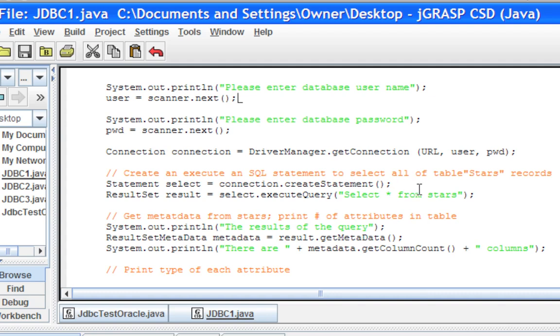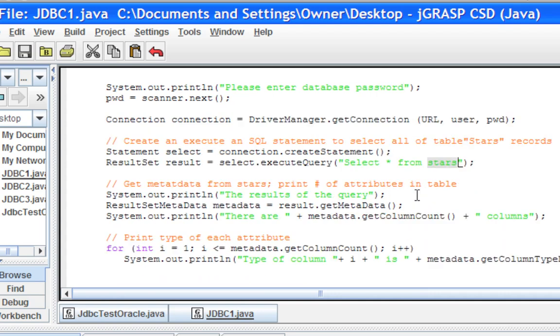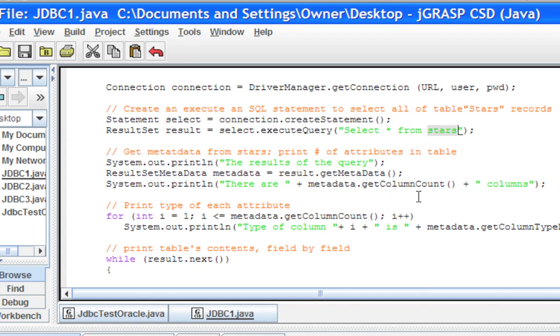So what do we got going on here? We're going to select star from stars. And we don't have a stars table in HR. Stars is like movie stars, like actors and actresses. That doesn't exist in HR. I hardly see any HR celebrities out there. Celebrity HR people. They're stars.